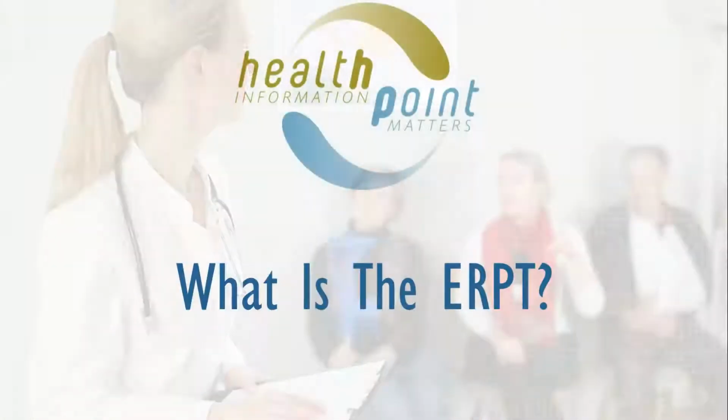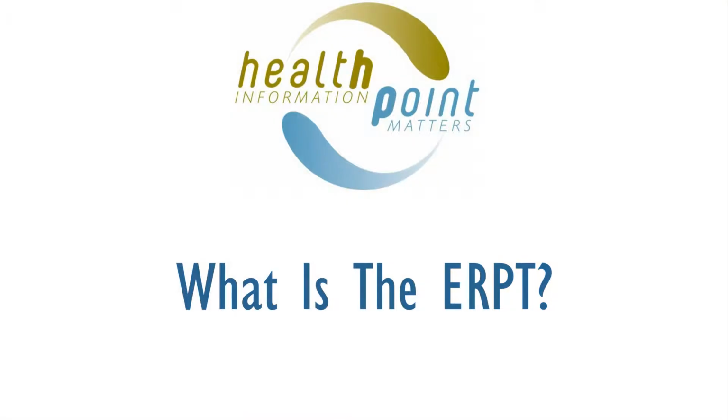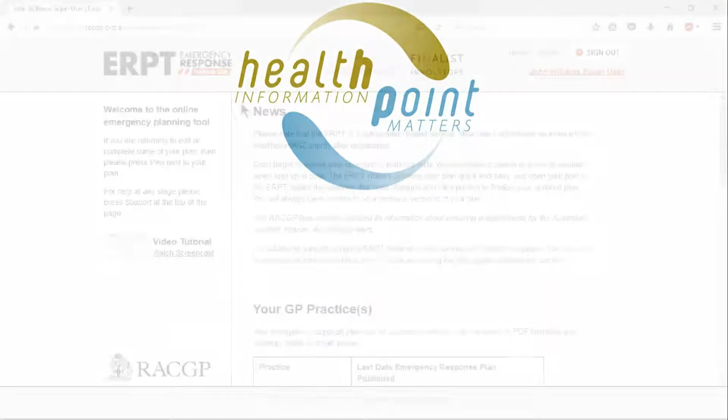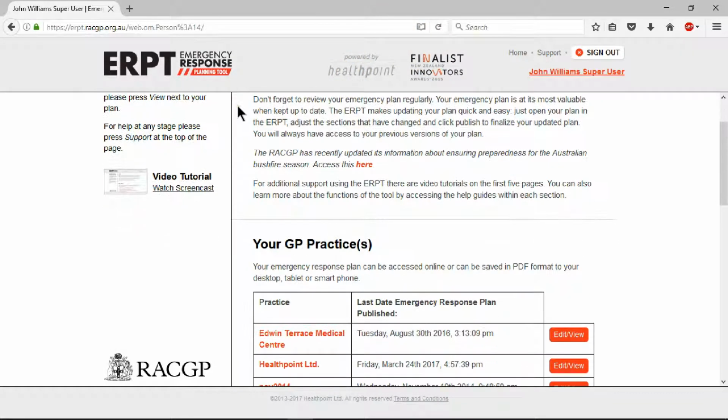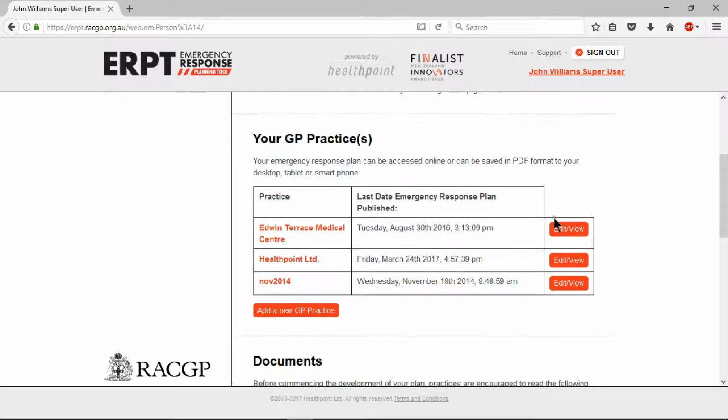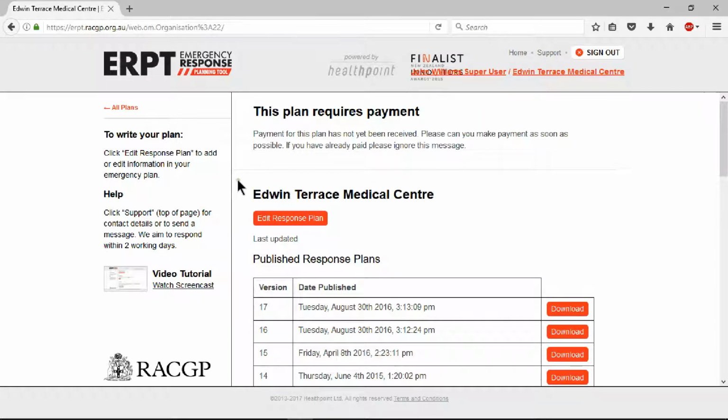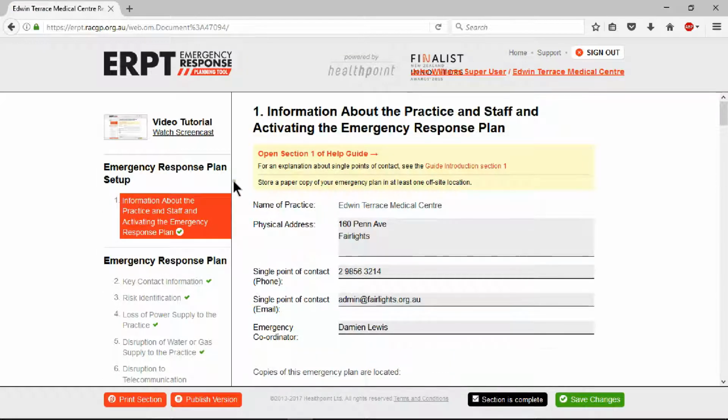Practice staff can generate an emergency response plan individually tailored to their practice by accessing the ERPT online and entering pertinent information into a series of templates. The Emergency Response Planning Tool, or ERPT, is a cloud-based tool which assists general practices in better preparing for, responding to, and recovering from the impact of emergencies and pandemics.